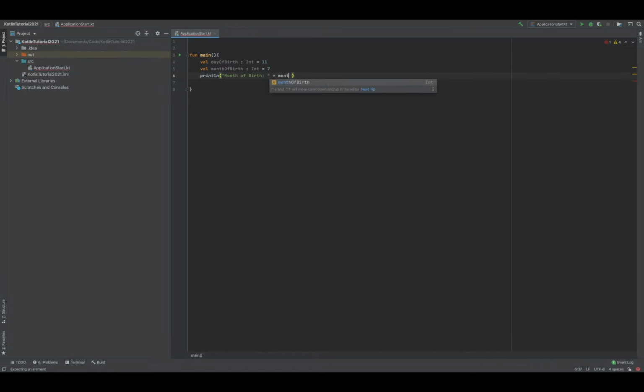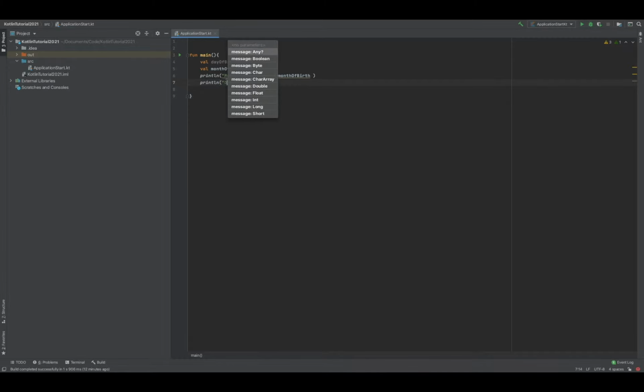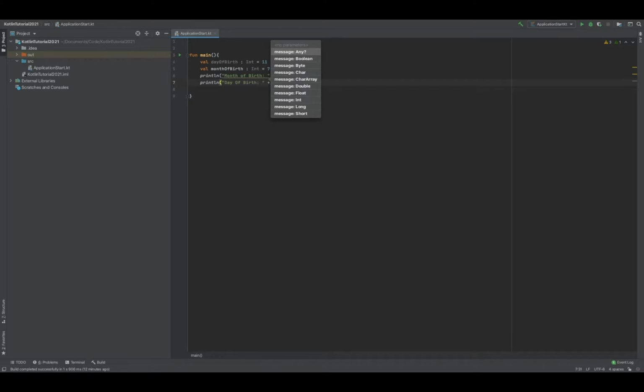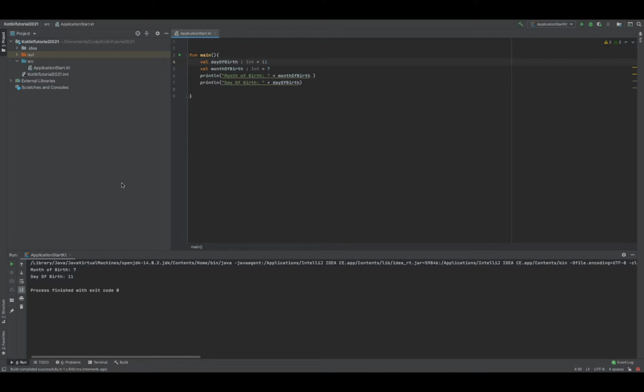So, monthOfBirth. And this warning line that you're going to get will let us know that you can use a template, but we're going to go over that later on in the series. And then another println to print out the day of birth. So we're going to put "dayOfBirth:", concatenated with the variable dayOfBirth. And then if you play that, you will see monthOfBirth and you will see dayOfBirth.